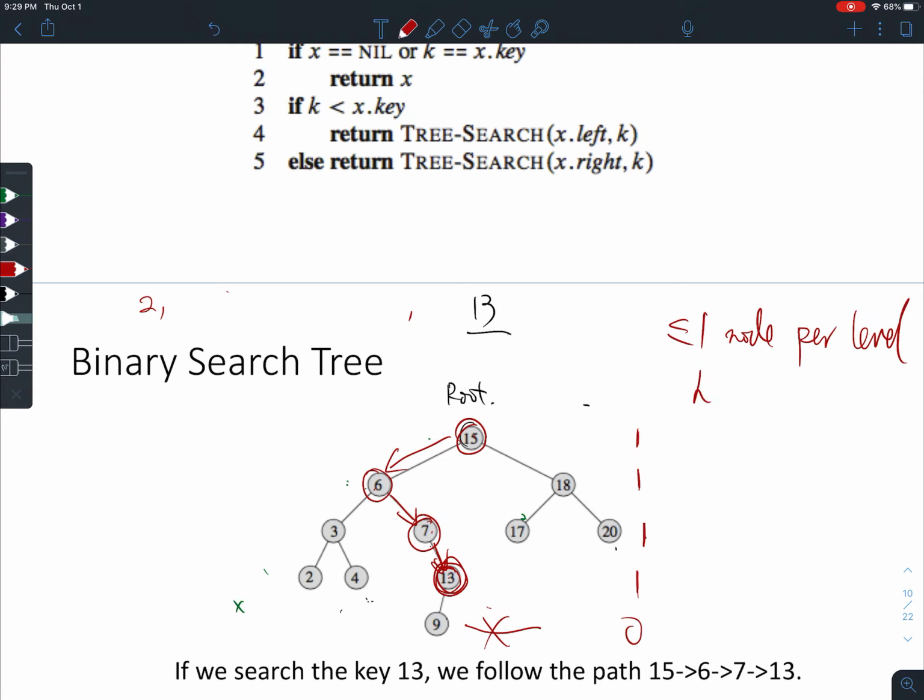Okay, so if I tell you that we have h levels, the height of the tree is h, meaning that we have h levels in a tree, then how many nodes are we going to visit at most? In total, we are going to visit at most h nodes, because on each level we are going to visit at most 1 node. So the sum over h levels is going to be less than or equal to h. So the search complexity in a binary search tree is going to be O(h).